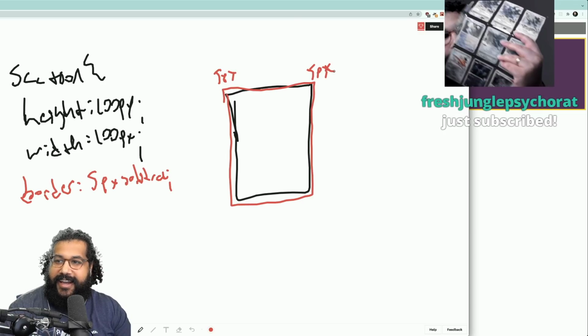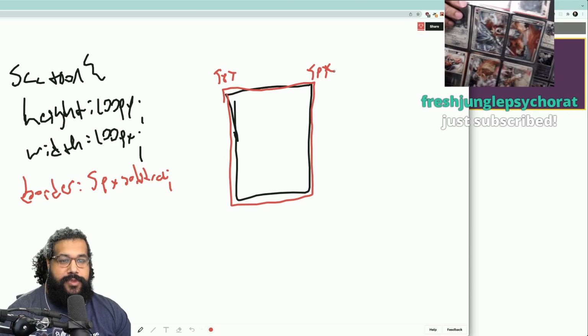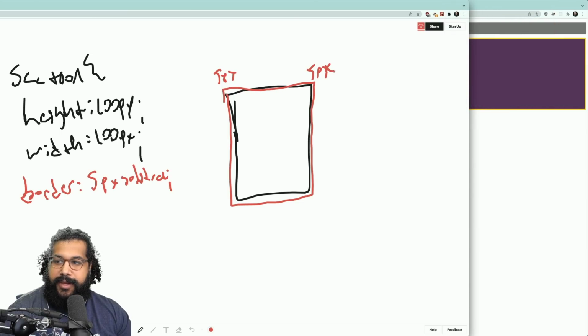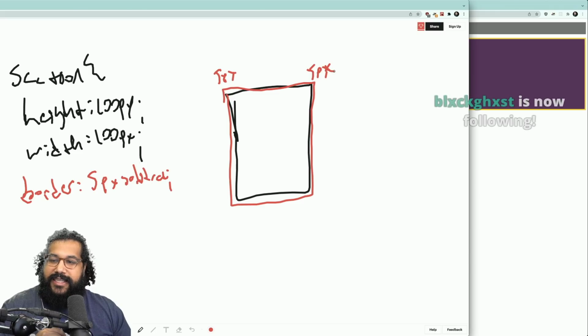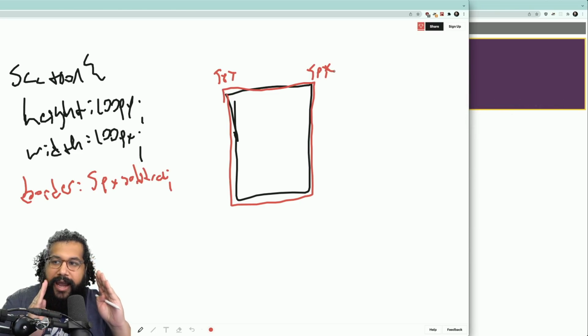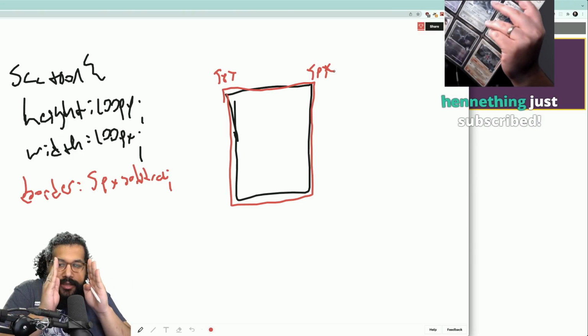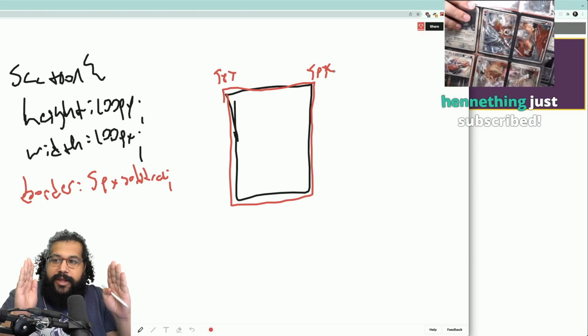Exactly. And so what we're going to do next is add padding into the mix. What padding does is it increases the distance between the element and its border. So what padding is going to do is push the border away from the element. That's all padding does. Padding pushes the border away from the element.